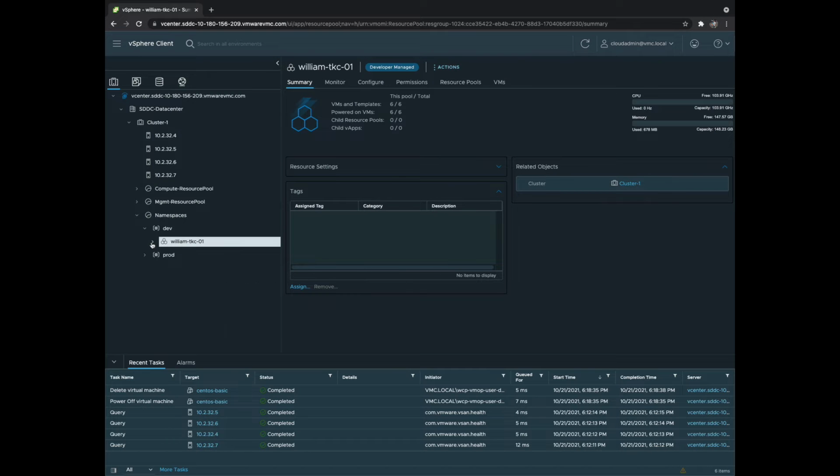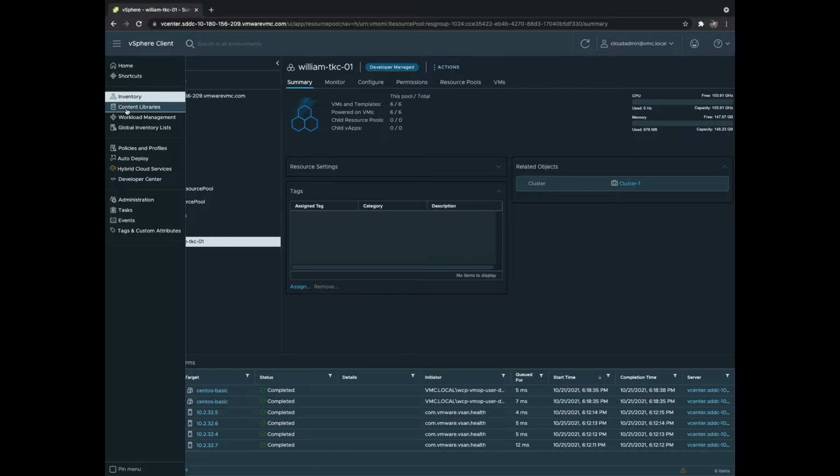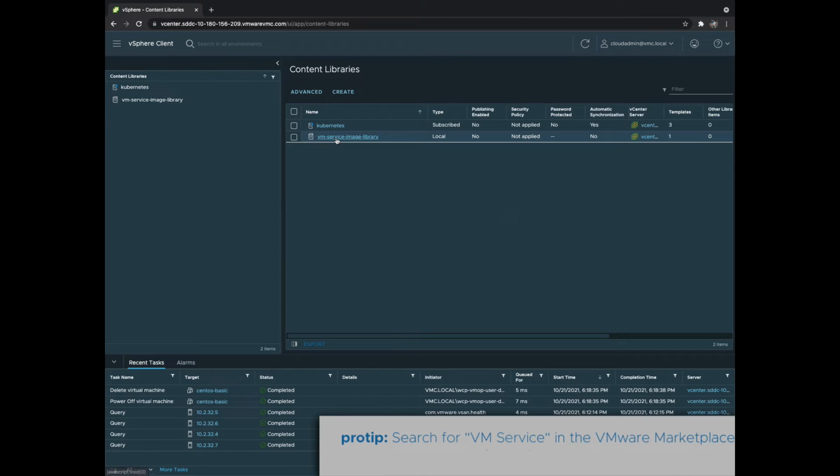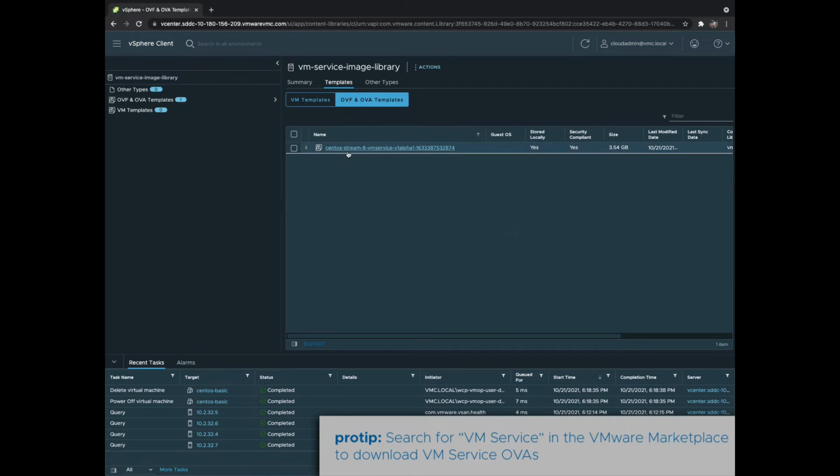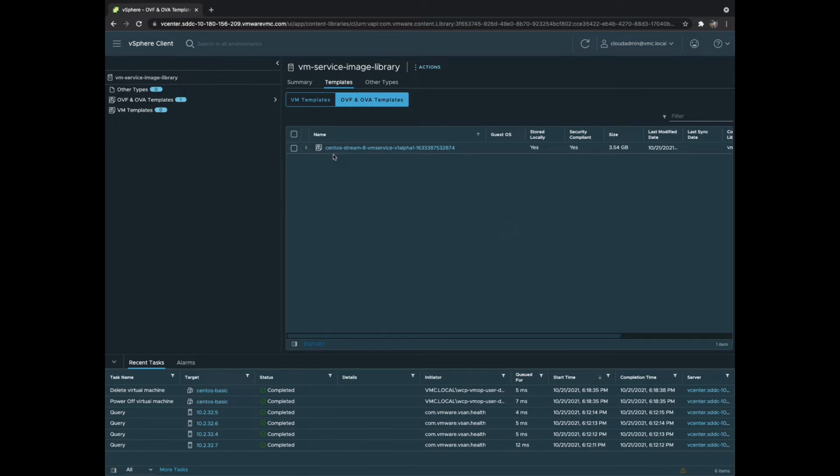Before we can get started, we need to set up a vSphere content library and import the VM images that can be used with the VM service. Today, VMware provides two OVAs that can be downloaded at the VMware Marketplace. One is a CentOS VM and another is an Ubuntu image. Depending on the needs of your organization, you may use one or both of these images.